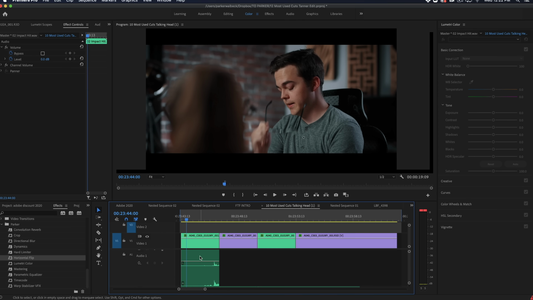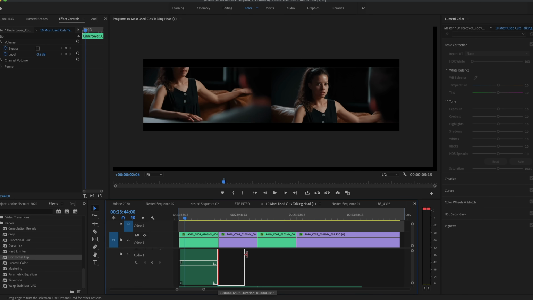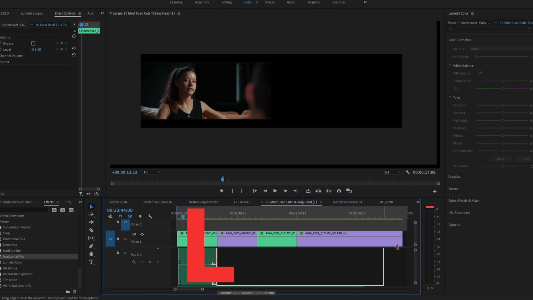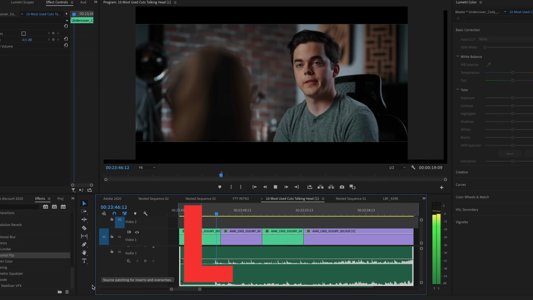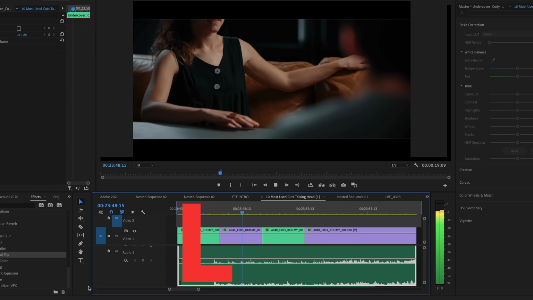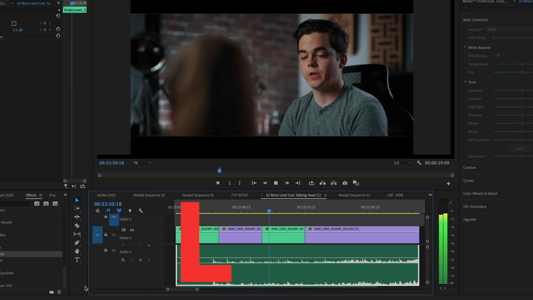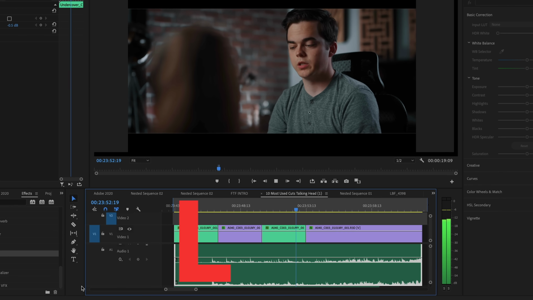An L cut means the audio from clip 1 carries over into clip 2, making it into the shape of an L. This is most commonly used in dialogue scenes when you have two people talking to each other, and while one is still talking, you cut to the other to show their reaction of them listening before they actually start responding and talking themselves.